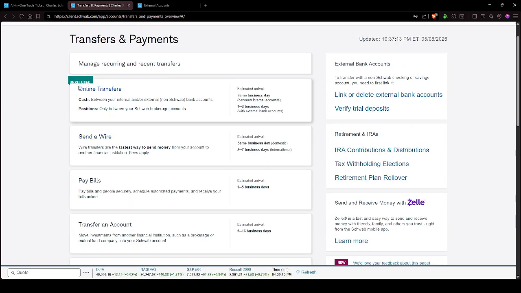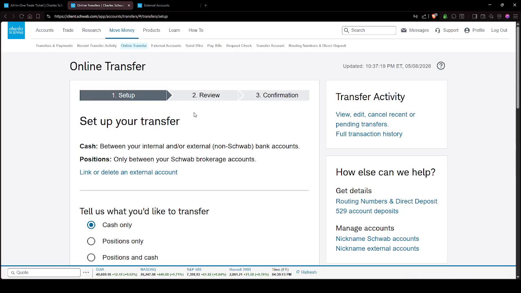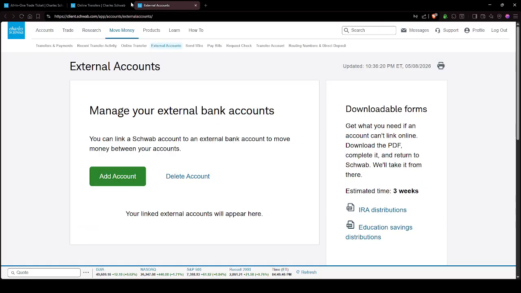Next, choose the frequency of the transfer. You can set this up as a one-time transfer or schedule recurring transfers based on your needs. After entering all the necessary information, review it carefully before hitting the Submit button. Schwab will usually send you a confirmation email once the transfer has been processed.